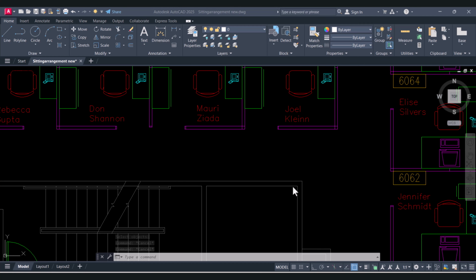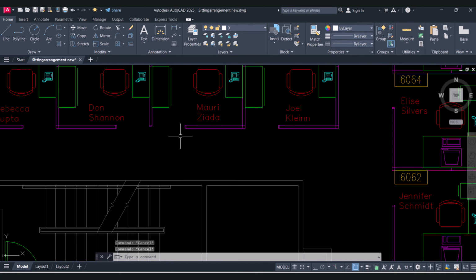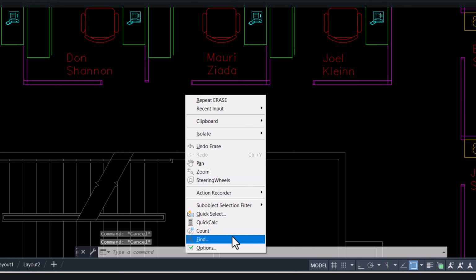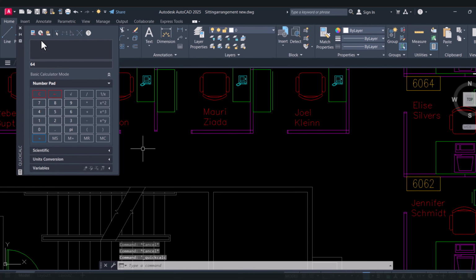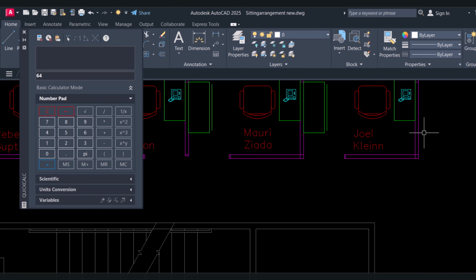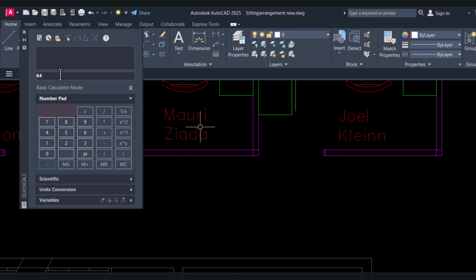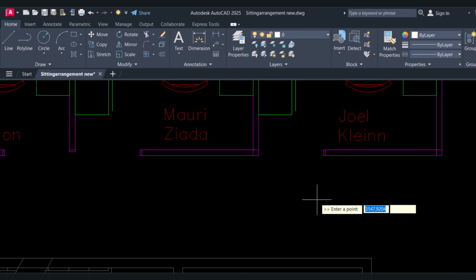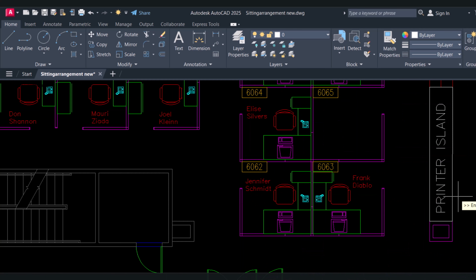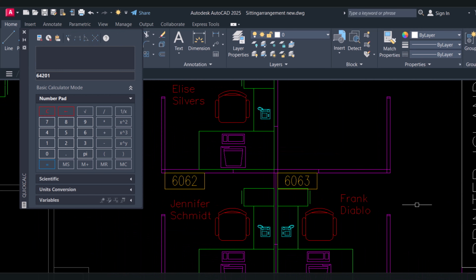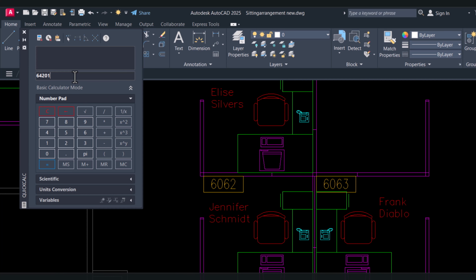Fourth one is the quick calculator. Just right click here, click on Quick Calculator. And here you can add any dimension into the calculator by measuring. So I will select this measuring command here. And let's say I will select from this portion to this portion. So it's showing here 6421 and you can plus or minus.